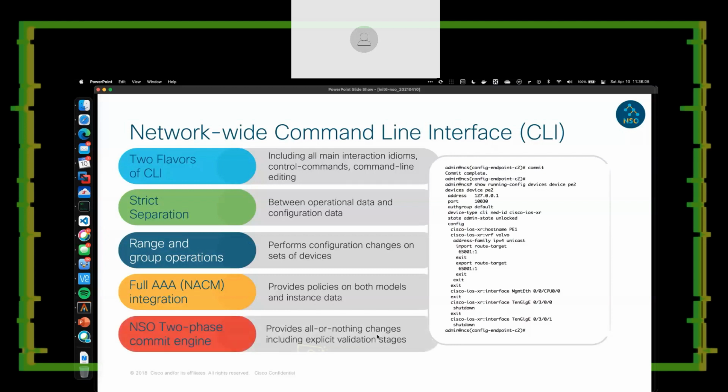And like I touched on earlier, there's a two-stage commit engine. So it's very similar to IOS XR. We perform all our configurations, and then we commit, and we get an all or nothing. If anything fails, the configuration is not applied anywhere. And that includes both the individual device level and the service level.